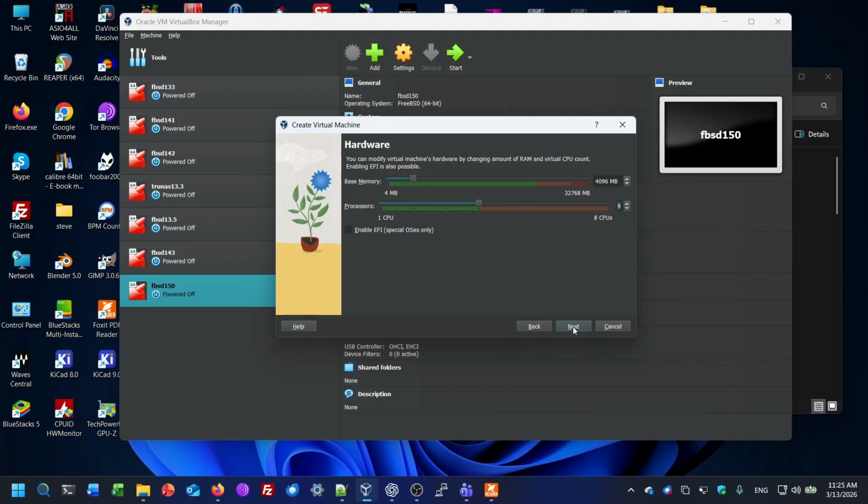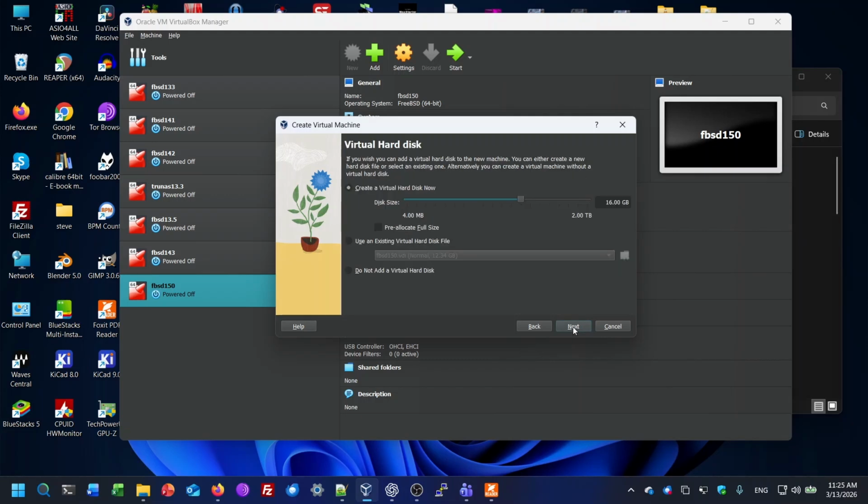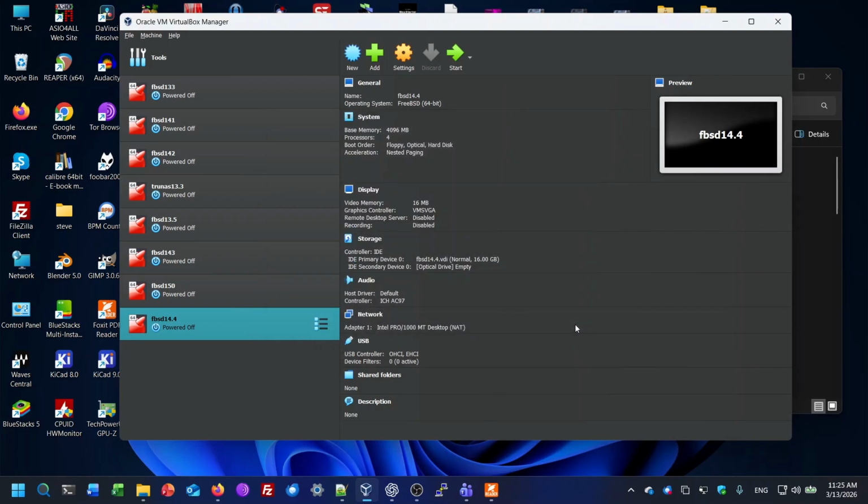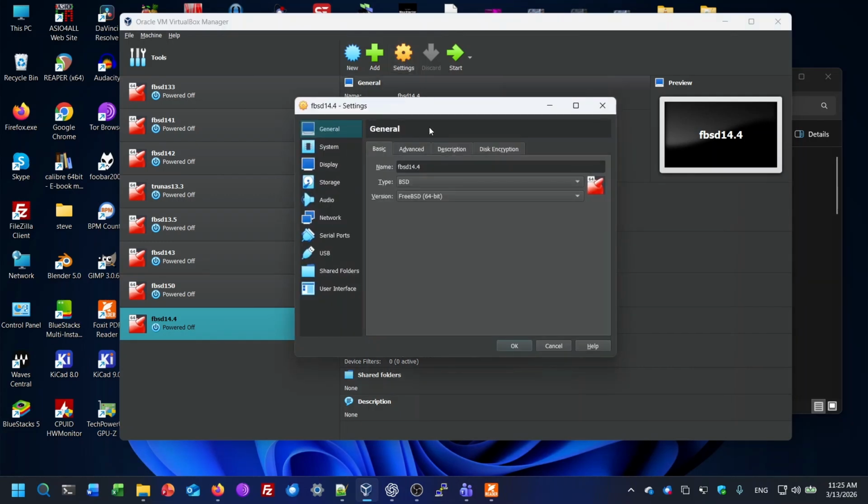Now the next is creating the virtual disk. The default size is 16 gigabyte, which I think is okay. So I just use that. And we're basically finished creating the machine. Now that we have the machine created, let's go up here and do the settings. Okay, these are very important, but very logical.